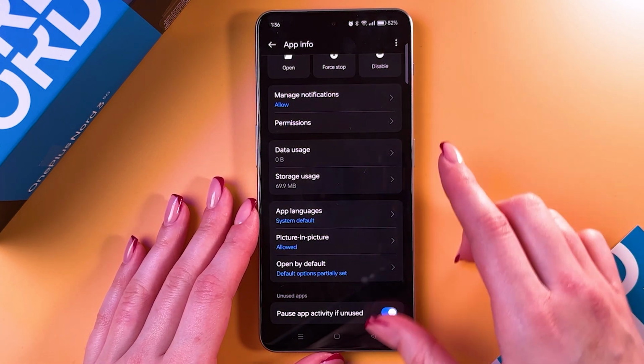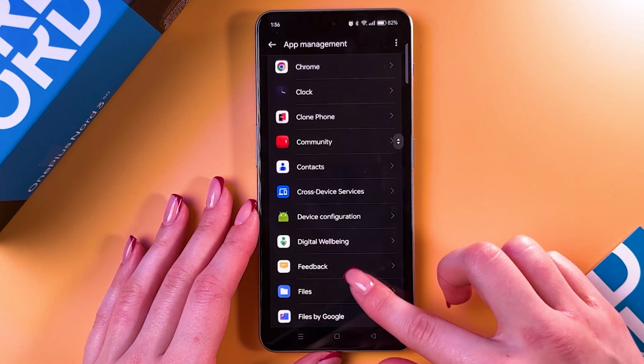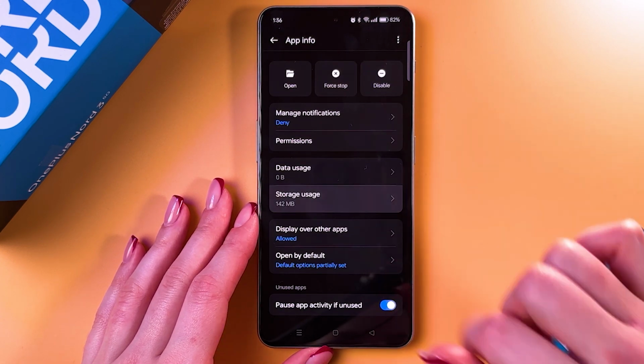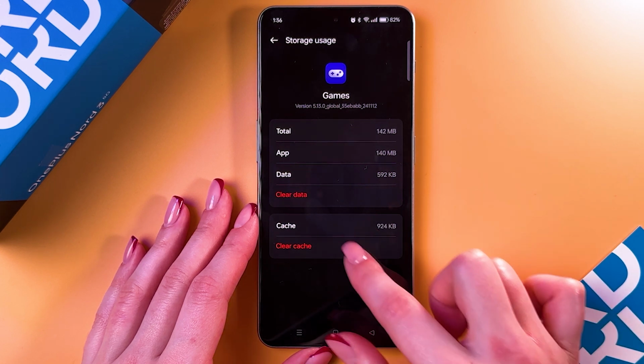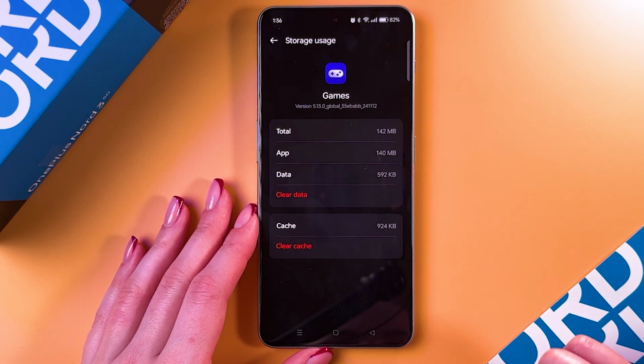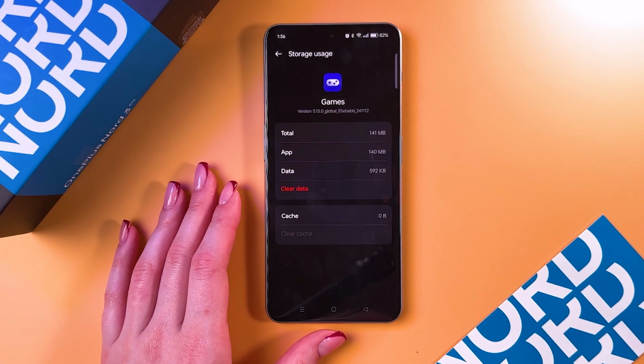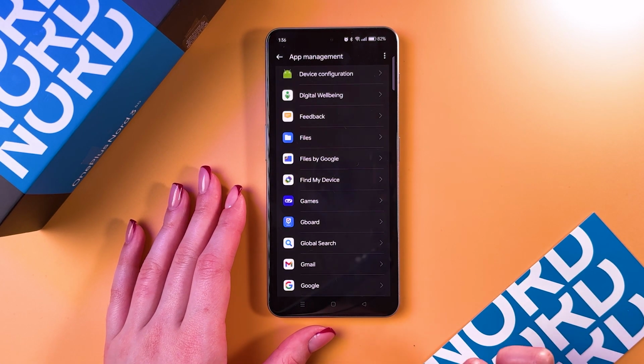Let's do it one more time for another app, for example, for the games. Here storage usage and we can see how many kilobytes of cache we have, so let's clear it up. And it's gone.